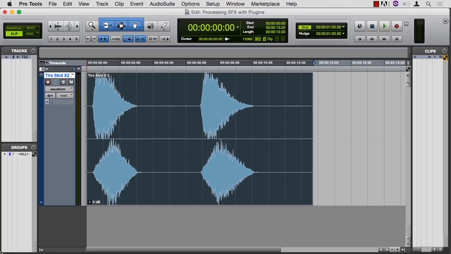In this movie, I have a tire sound. Let's listen to it. And one more. You can see the stereo effect in the waveforms as it gets louder moving from left to right. So I've decided I like the second one.